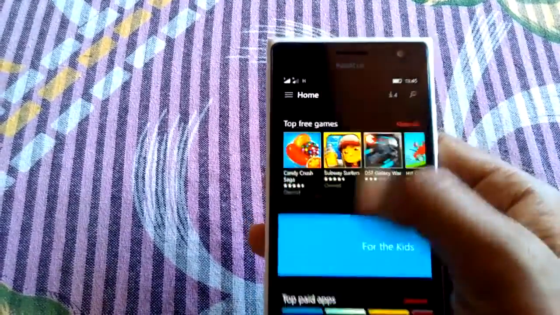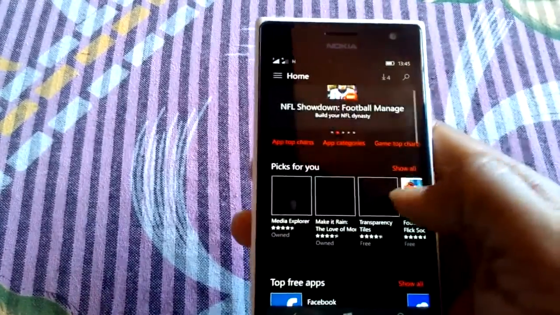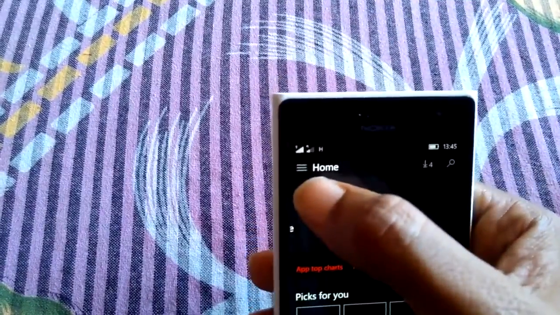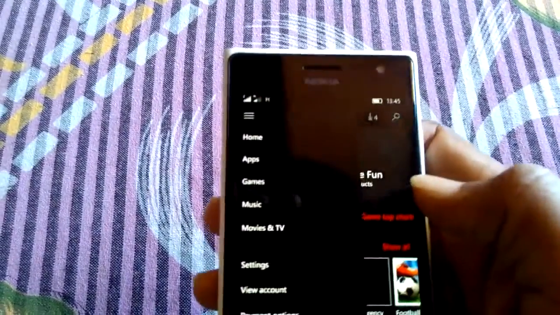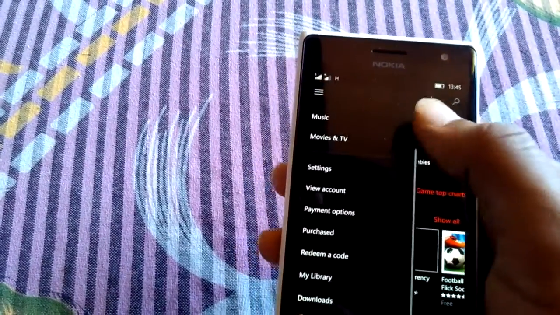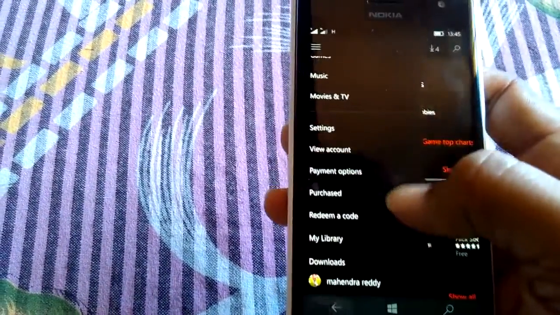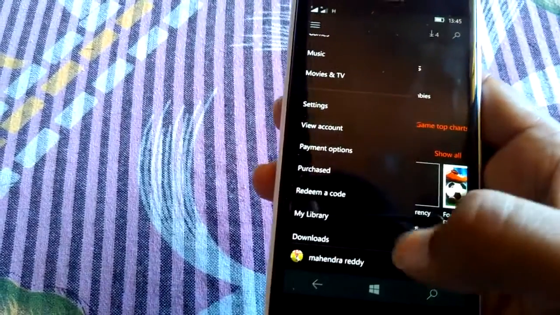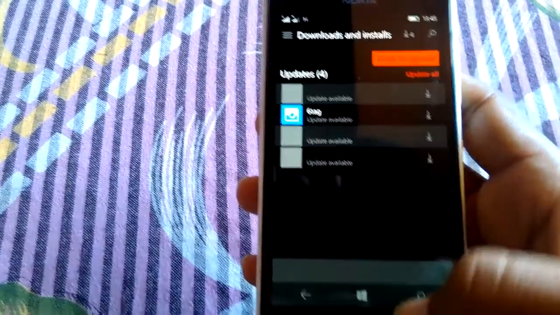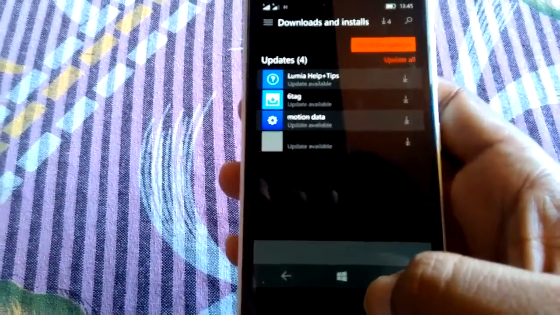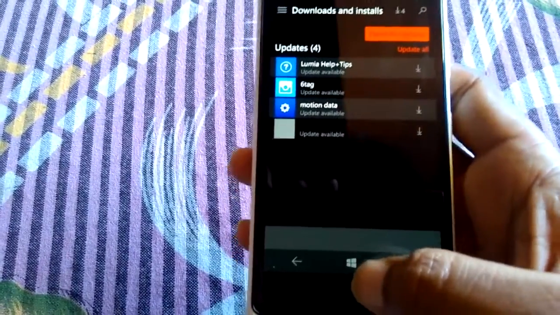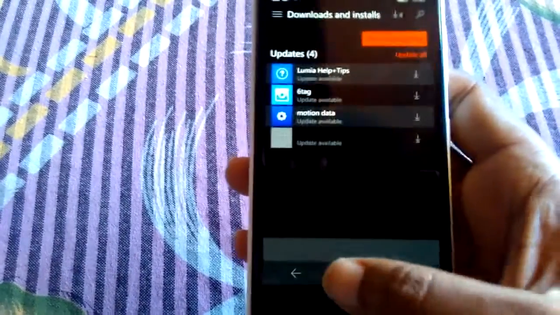This is the store beta. Now it's all horizontal. You can swipe like this to find the applications. There is a home button, a hamburger menu: home, apps, games, music, mobile and TV, and settings, and like that. Your downloads will be there. You can click on downloads to go to downloads. Microsoft is pushing many updates on a daily basis. Please update it.